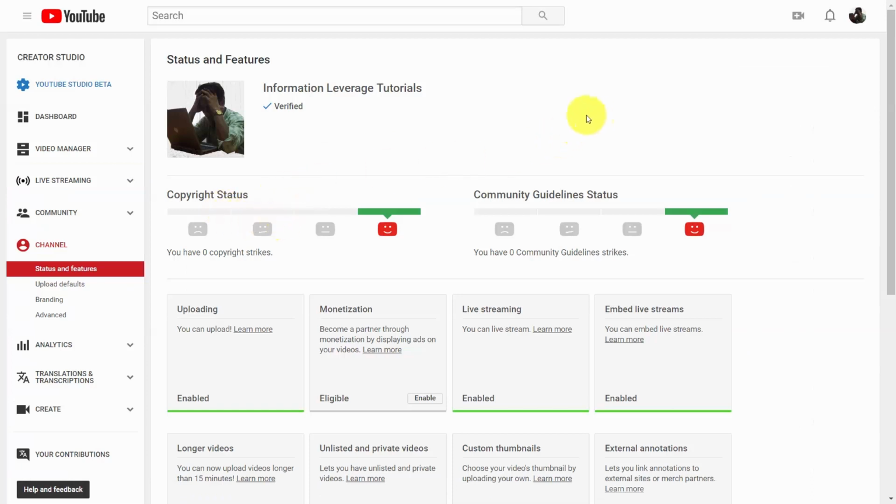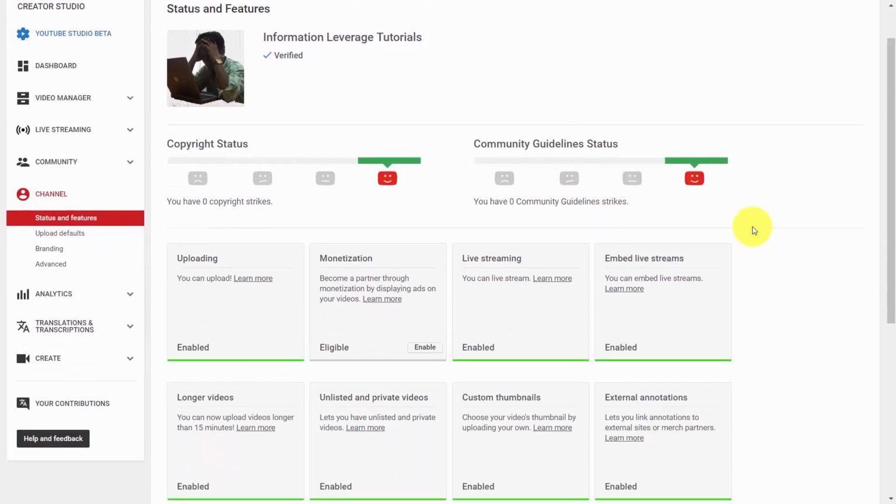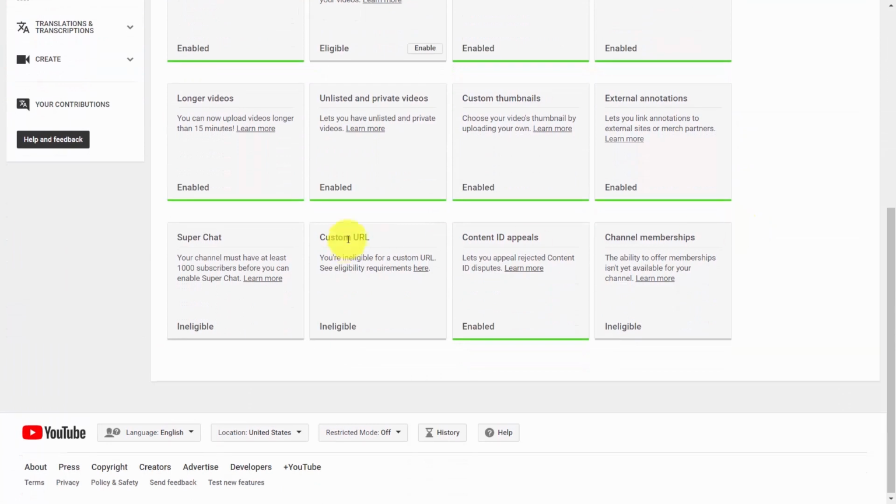Welcome back. Now, if you go inside of your Creator Studio, go into the channel link, and click on status and features, one of the things you're going to want to do is scroll down to the bottom. You're going to notice that there is a way for you to get a custom URL. Currently, the channel we're using for the sake of this tutorial course is ineligible for a custom URL. However, it is a good idea to know what the requirements are.